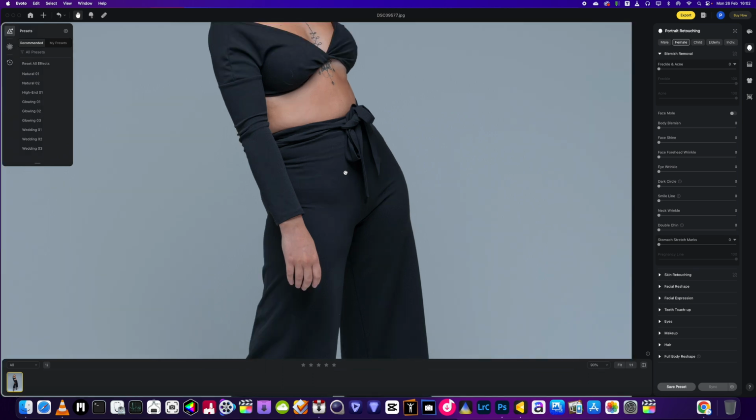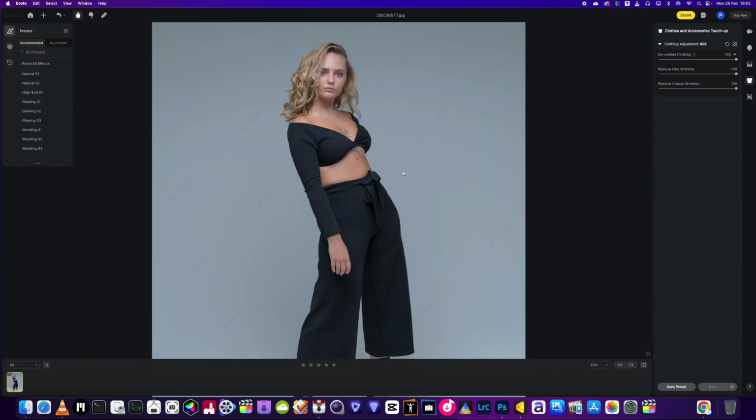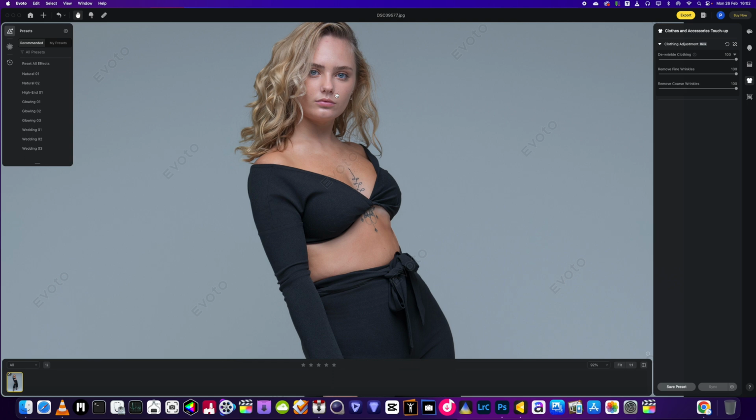Okay, so the first thing we're going to do is go in and fix some of the wrinkles. Now that's in beta mode at the moment, so it's not doing a perfect job, but it's got rid of some. We'll just do a quick before and after. We've had a nice tidy up there. I'm quite happy with that. Okay, next thing I'm going to do is just zoom in on the face just a little bit.